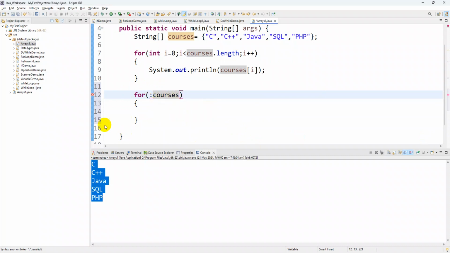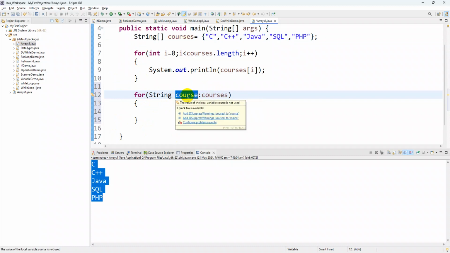Before the colon we are going to mention the type of this particular collection. Collection type, here it is string type. So here we can take some value, course. It is singular, and courses is plural. So every time the system automatically gets a value from courses and stores it into this element, course.